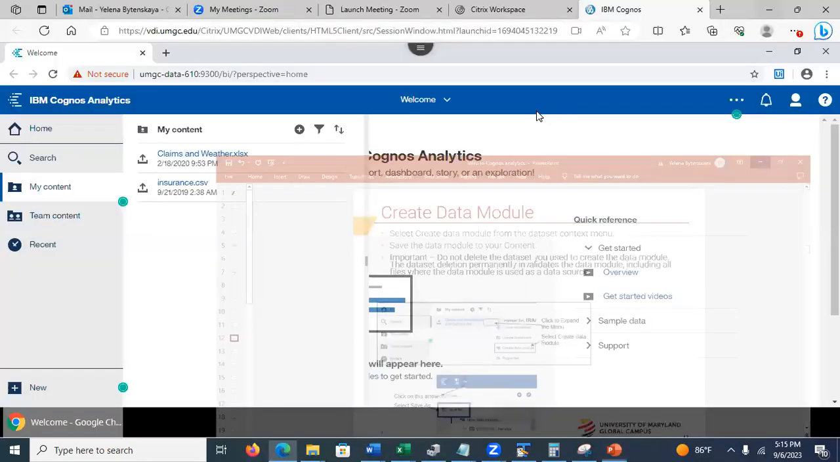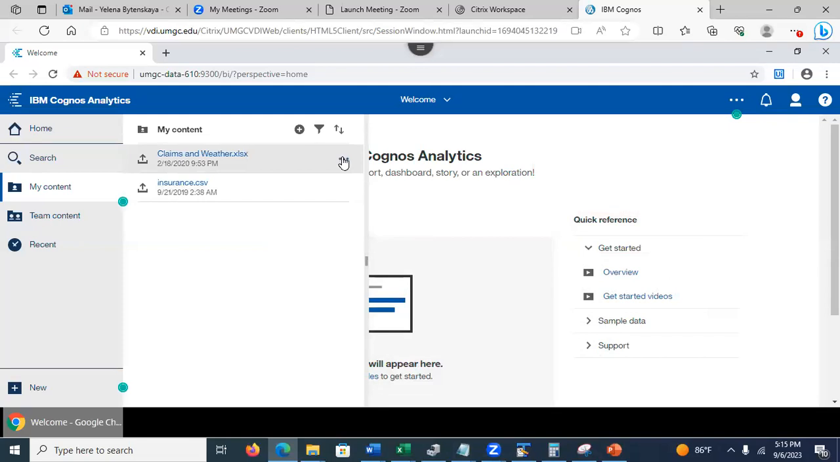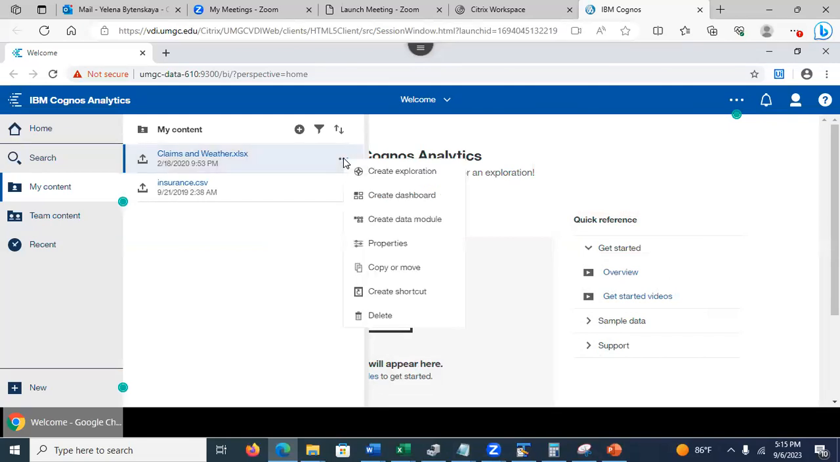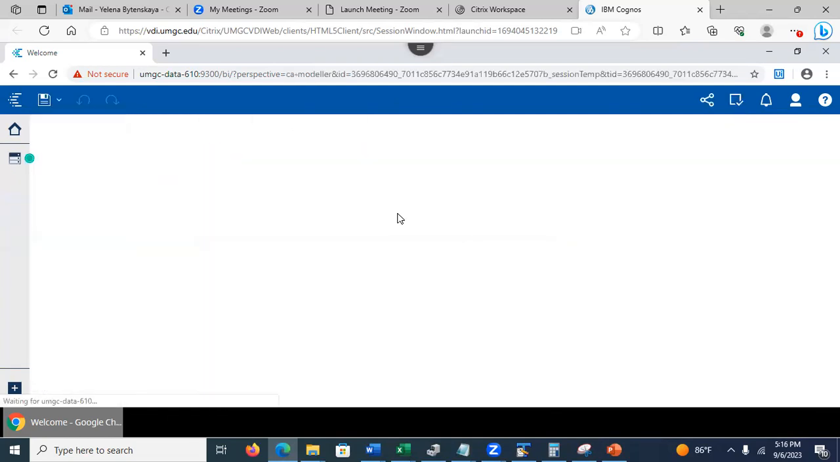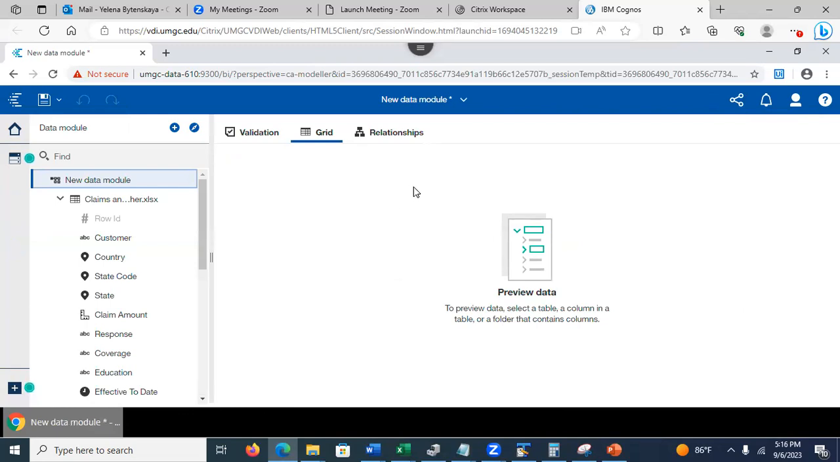So how do you create the data module? This is the data claims and weather that I mentioned. You're going to click here. This will open the context options menu, right? So what you're going to do, you're going to create data module, right? So far, so good. By default, it's going to call it new data module.